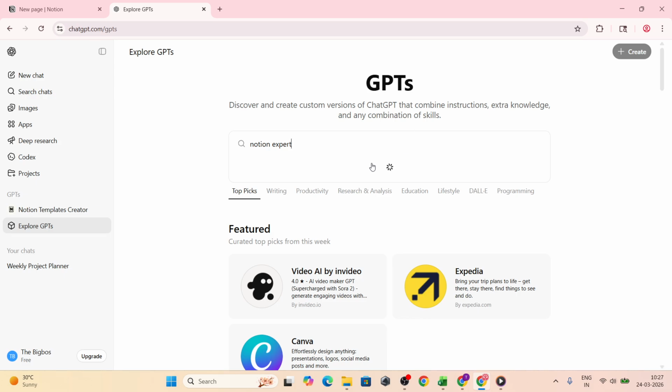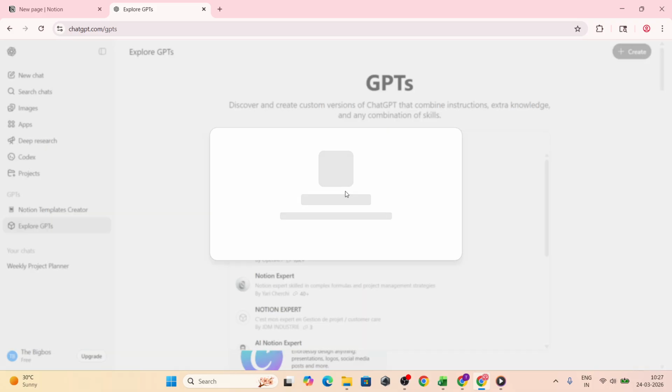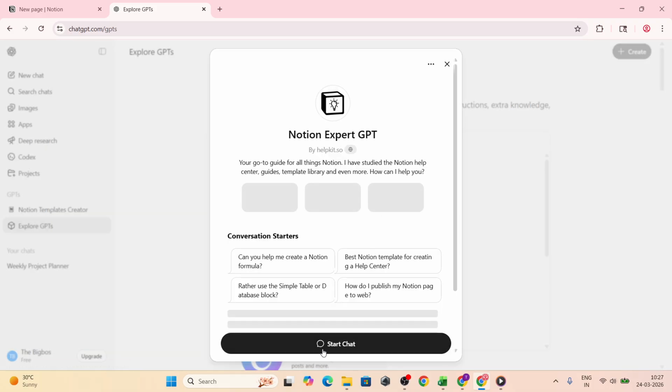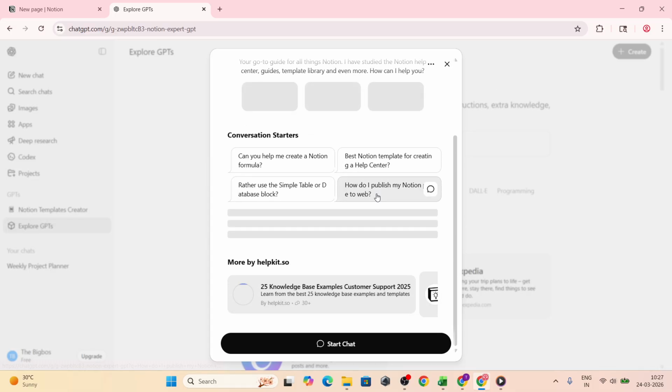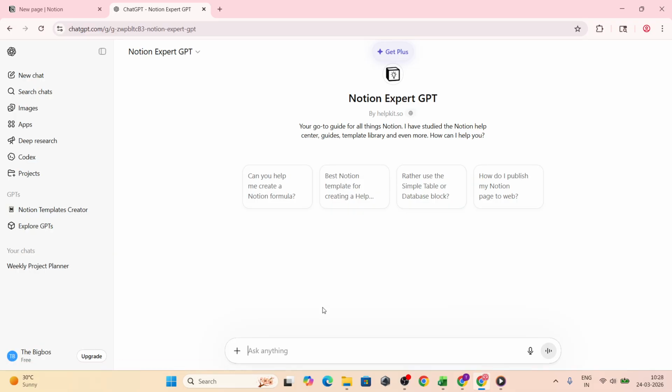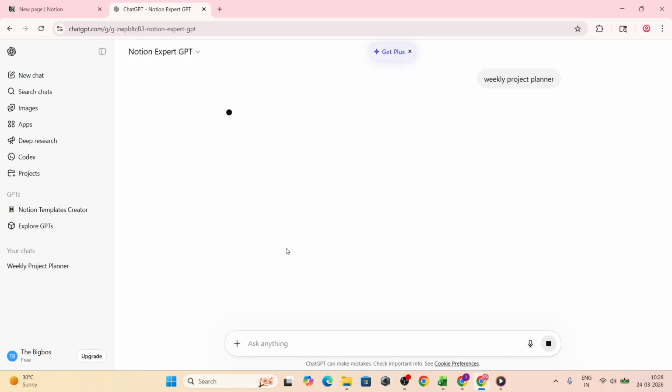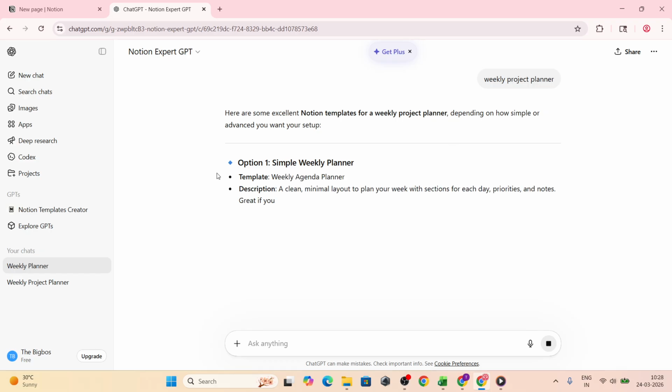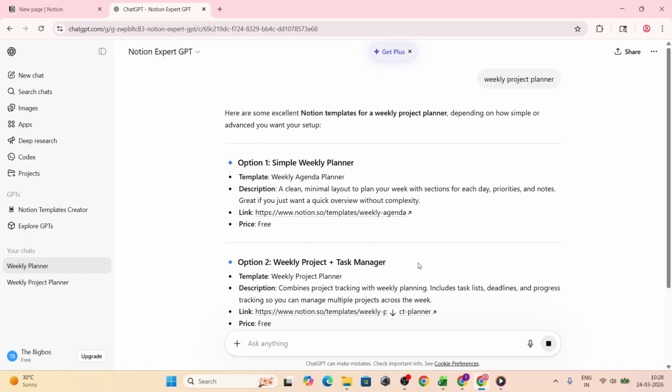Start by requesting a specific layout. Instead of saying, "Make me a template," say exactly what you want, like a weekly project planner or a fitness dashboard. Clear prompts lead to better blueprints. These GPTs typically return a clean outline with suggested properties such as date, status, priority, and tags, along with checklists and, in many cases, simple import instructions so you can bring the structure into Notion.